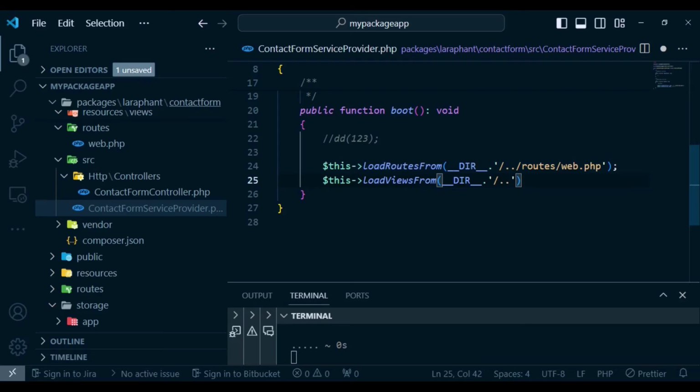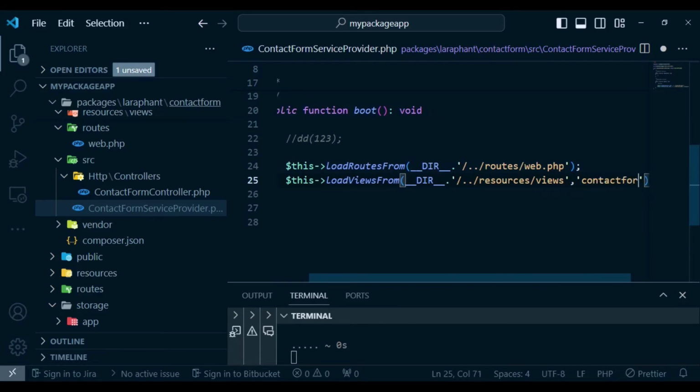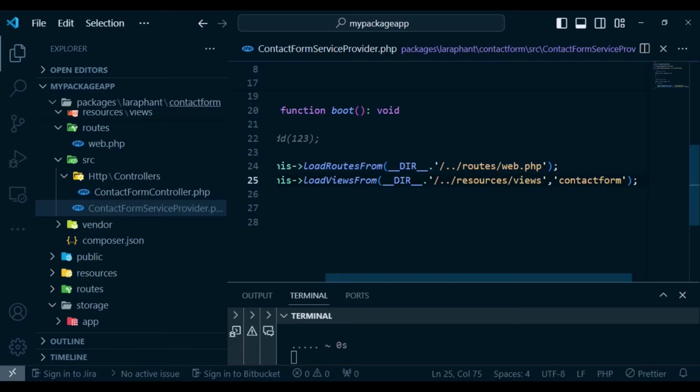So you go back one folder, and then we are saying resources. In this case, we are moving outside the source folder, and outside it we are finding our resources, and then views, resources views. But in this case, we need to have two arguments. The second argument is the name of our package. So in this case, we can say contact form. After we do it like this, we can actually load the view.